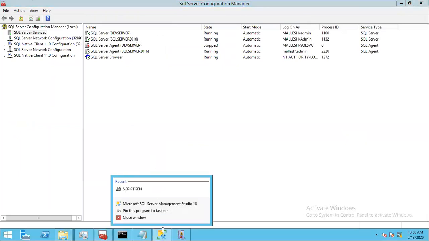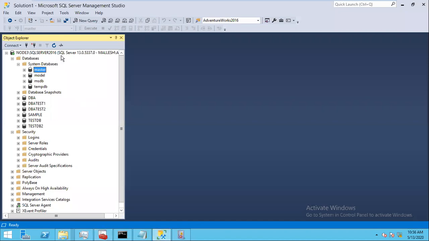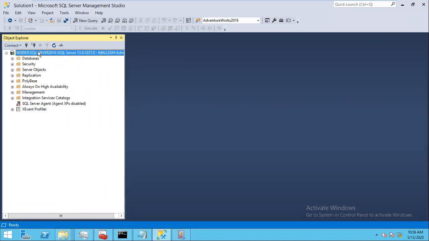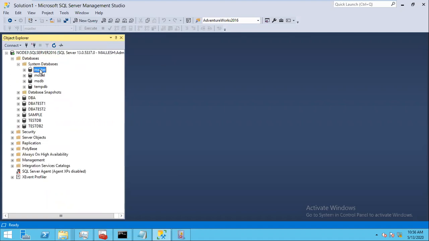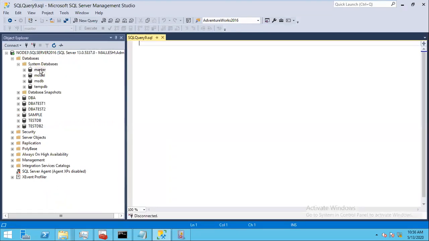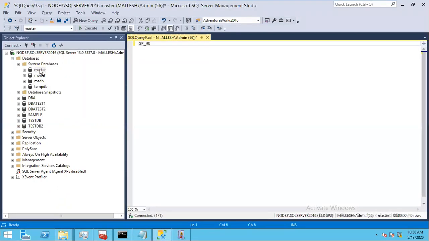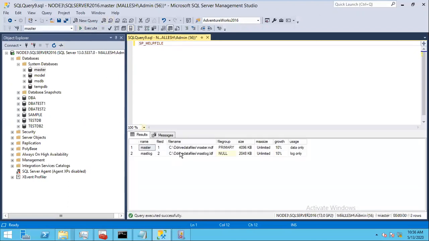The service is restarted and connect to the server. We already connected, just refresh and then verify the location information. Take a new query and type SPN score. It should point to the C drive data files. Right?